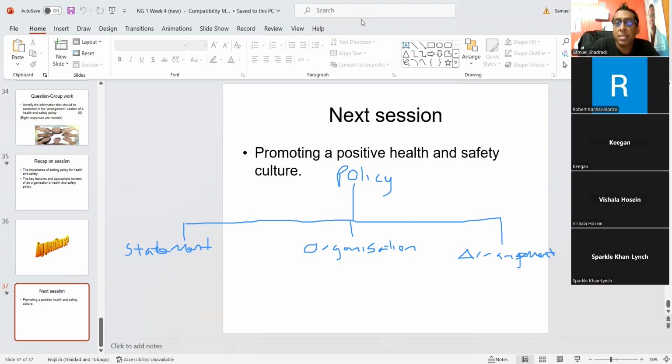So the statement of intent, there's supposed to be a statement of intent, right? What that part of the folder does is give you the goals for health and safety, the aims, and the objectives. The goals of the company for health and safety, the aims, and the objectives. That part of the folder, when you open it, will have the goals, the aims, and the objectives.